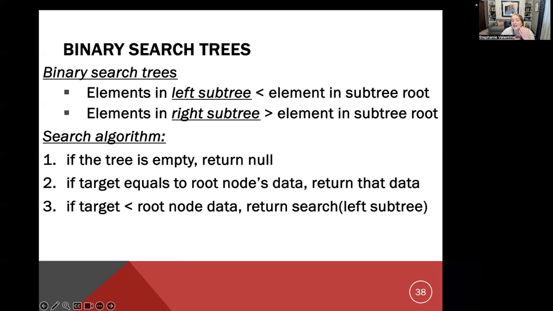If the target is less than the root node's data, let's say we had the Harry Potter name that's before Harry. Draco. Let's use the word Draco. So Draco comes before Harry. So if our root is Harry and we're looking for Draco, we know that Draco starts with a D, that's less than H. So we need to look to the left of Harry. That means we are going to then visit Harry's left subtree.